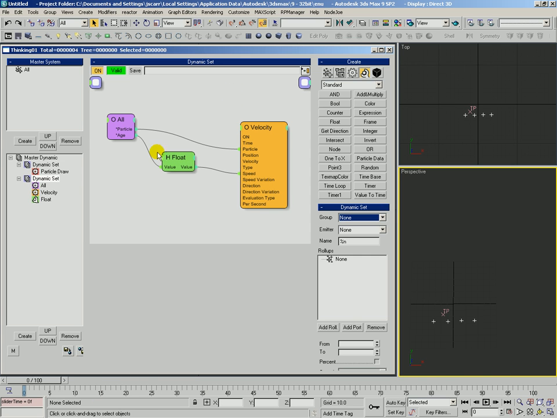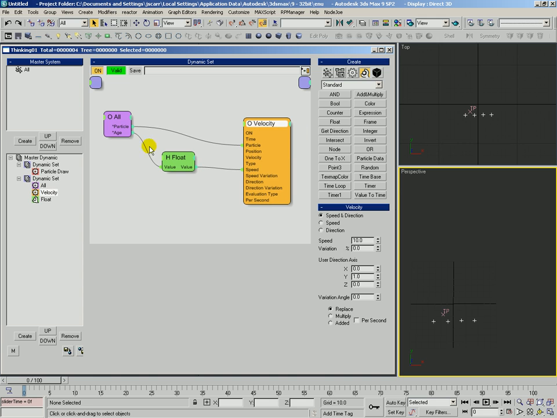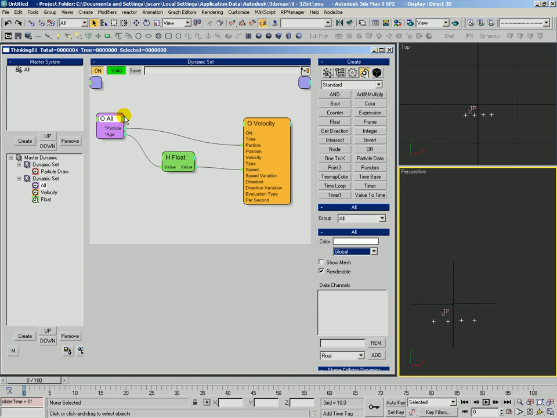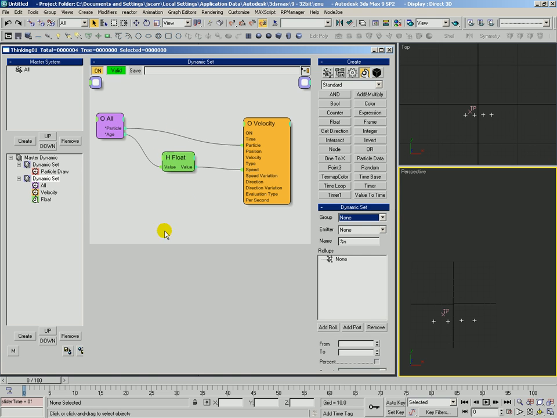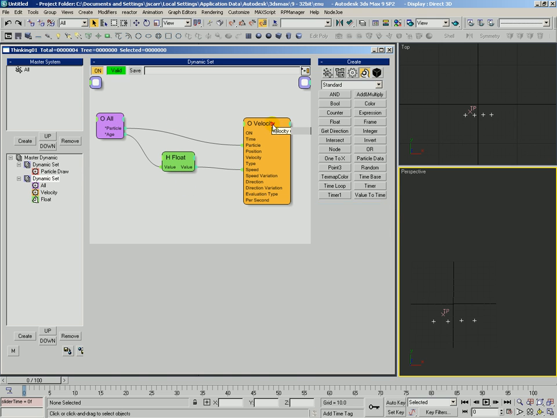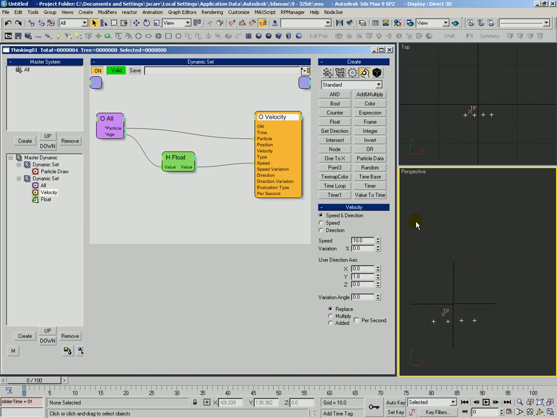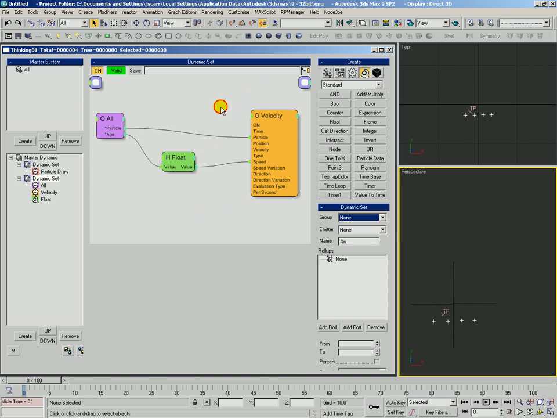So this is just one of the ways that we can dynamically use existing particle properties, modify them somehow in here, and pass those values into other operators to drive other things so that it's all very responsive. And okay, so I think that's pretty much it for velocity right now.